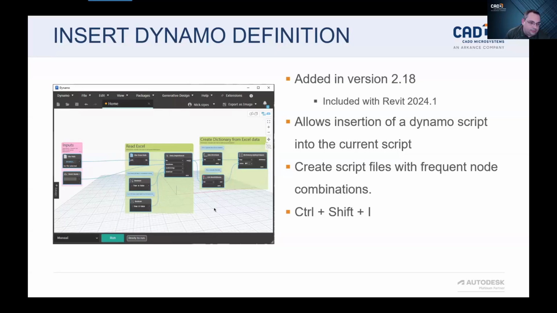They did add a shortcut for this, Control-Shift-I. I did notice in some versions that if you insert one and then you go to insert another one before you close this file, it won't let you. It only lets you insert one. And then if you close the file and open it again, it'll let you insert again. So I'm not really sure what's going on there, but it still is a great way to speed up frequent combinations.